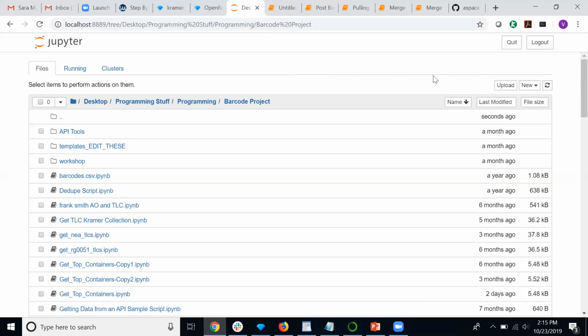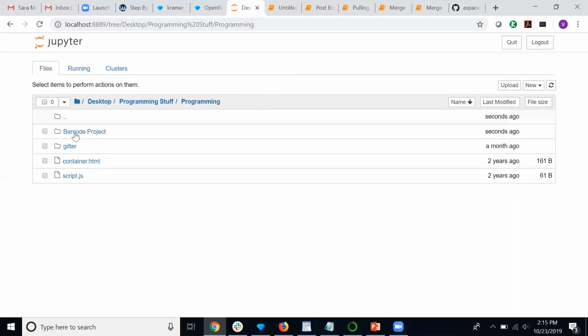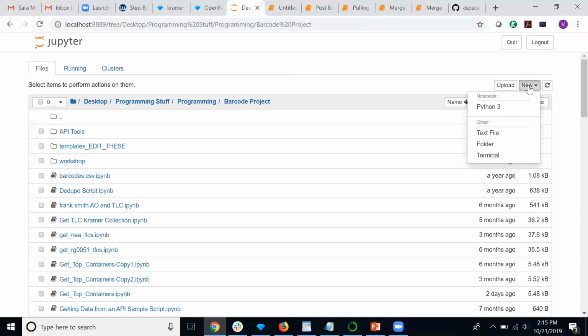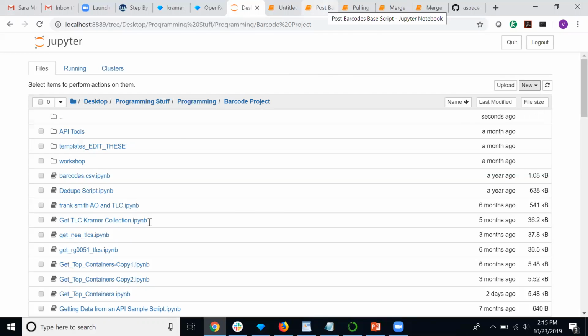Whatever folder location you're going to be working with, make sure you're there, and you can get there if you just go on here. You can see you've got your little folder icon. Click there, it takes you to there in Jupyter Notebook, and then create your new script there so that it will actually create it in the appropriate location.